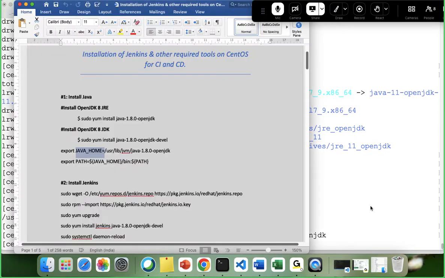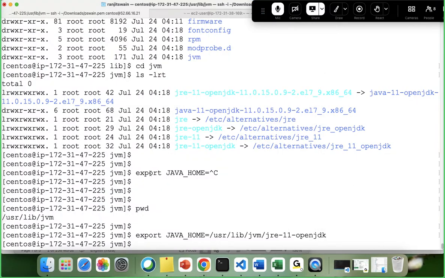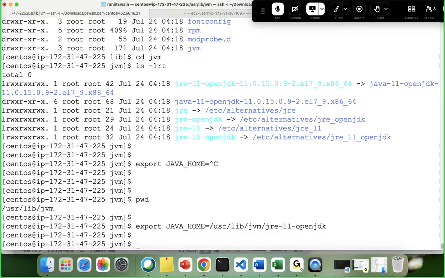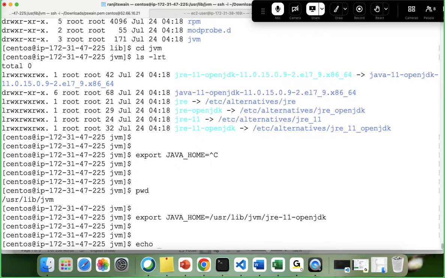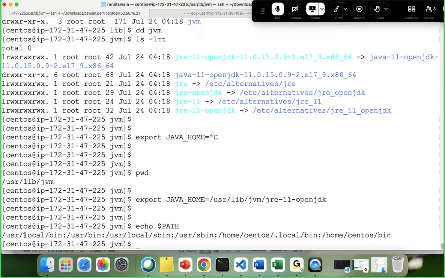So I just exported JAVA_HOME here. Now the same things we have to just execute it in the home path. Before doing that, if I do echo $PATH, this is the current path. Now I'm going to add this path in my PATH in the Linux machine.